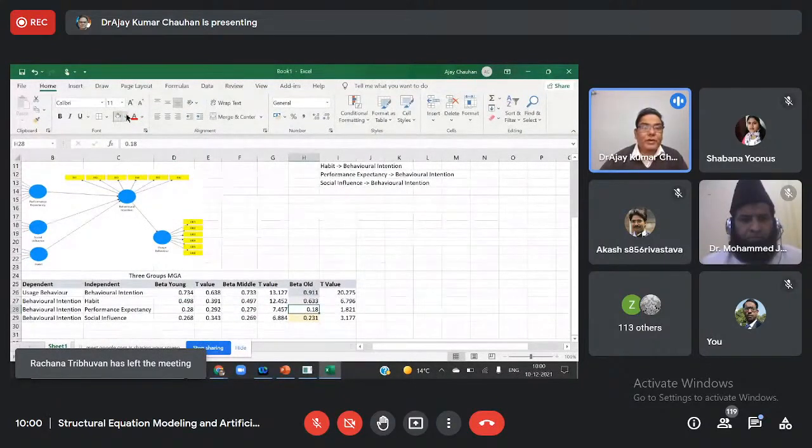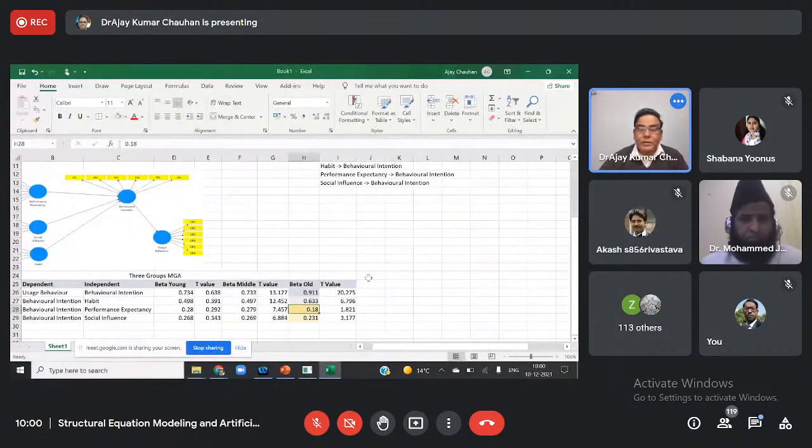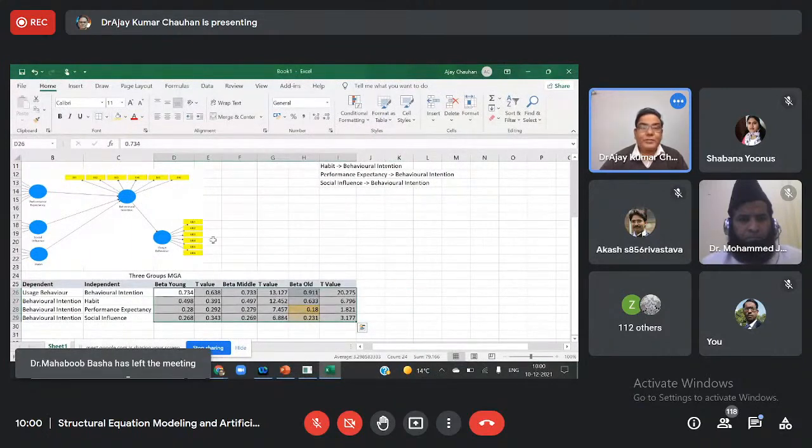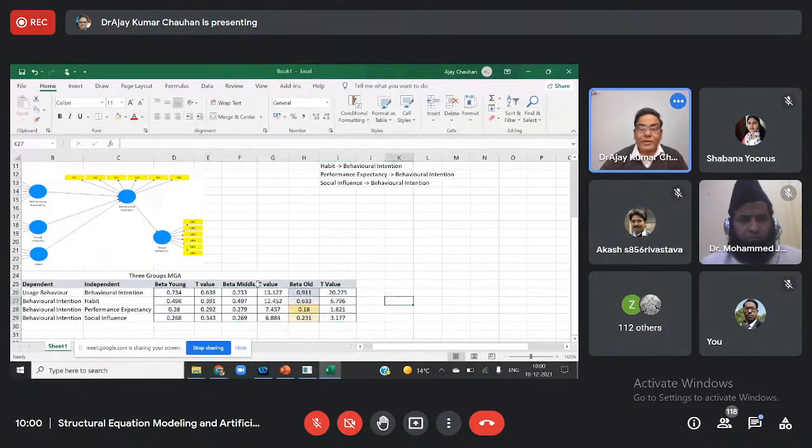So what is the conclusion we are drawing here? In case of behavioral intention and habit, the old people have the maximum impact. However, in case of performance expectancy and social influence, the beta of the old is the lowest. So this is the first conclusion we can draw from the results. Now the question is: are these betas different, or are they the same? Can we say this higher side or the lower side are significantly different, or they are actually the same?